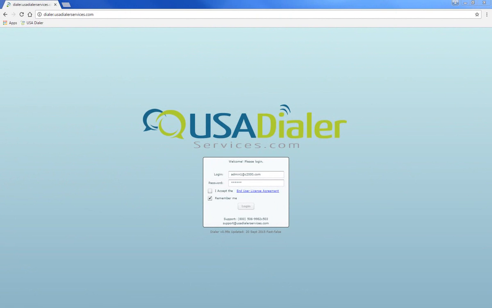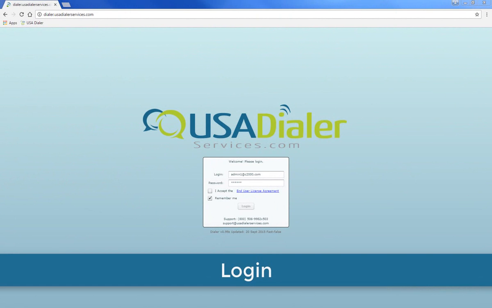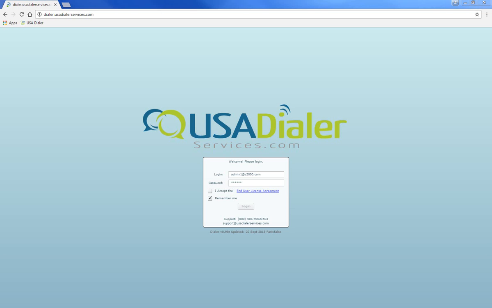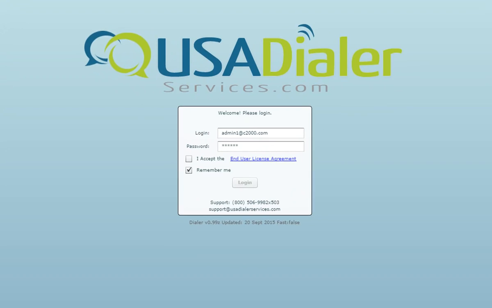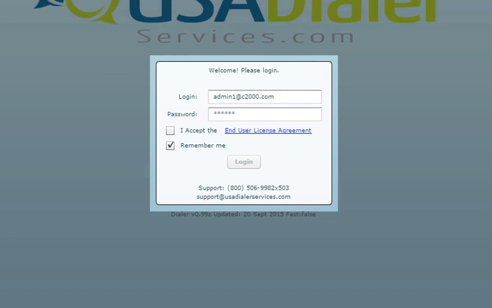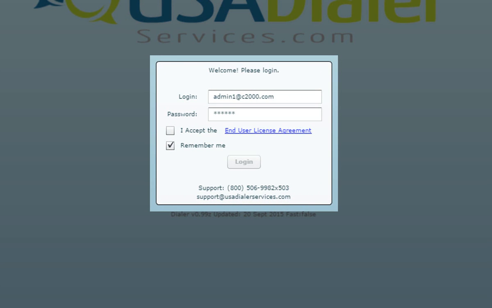When logging into USA Dialer, please use the URL that was provided to you by the support staff. Secondly, when you're logging in, please use the email that was created for you by the support staff and the password. Keep in mind that this user login and password can be changed at any time with the admin user through USA Dialer services. After logging in with your email address and correct password, always click I accept to accept the user agreement, then press Login.